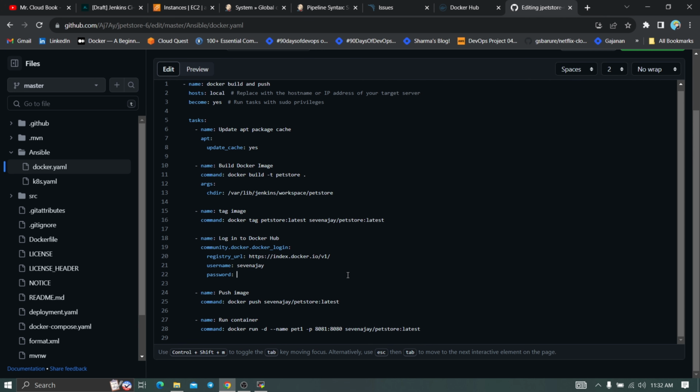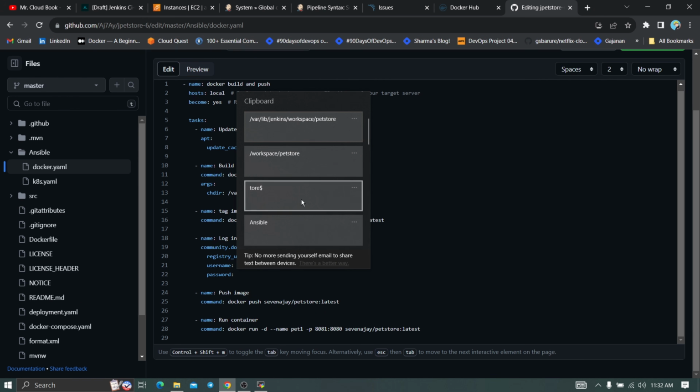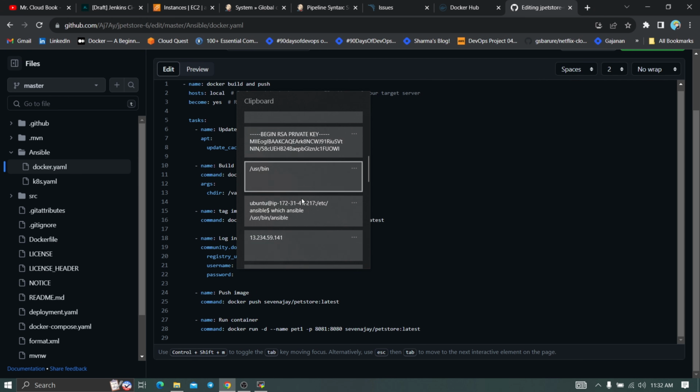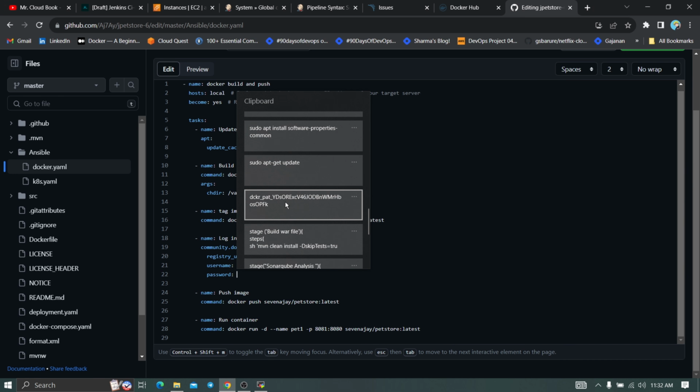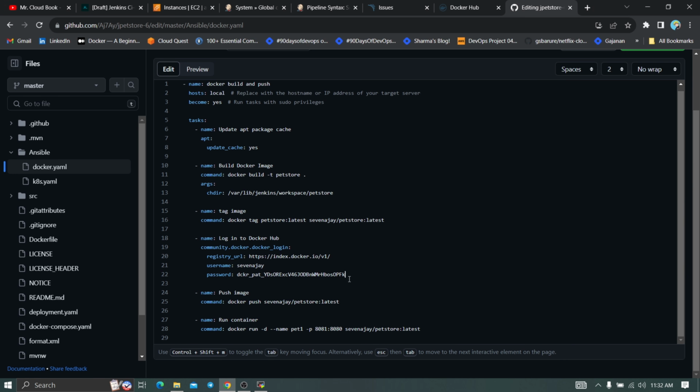Okay, delete this one, and provide the personal access token you recently generated. Let me paste that one. Yeah, this is the token I recently generated, right? The personal access token for our Docker Hub. You have to paste the personal access token here, and change the Docker Hub username here. Next, it will push the Docker image.